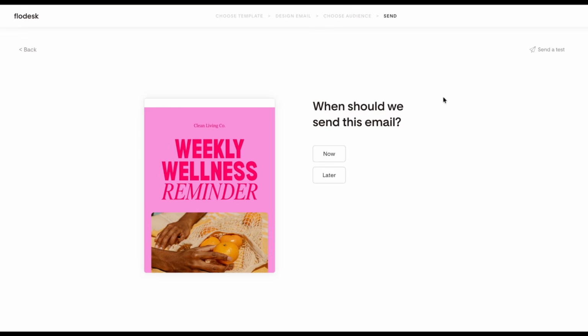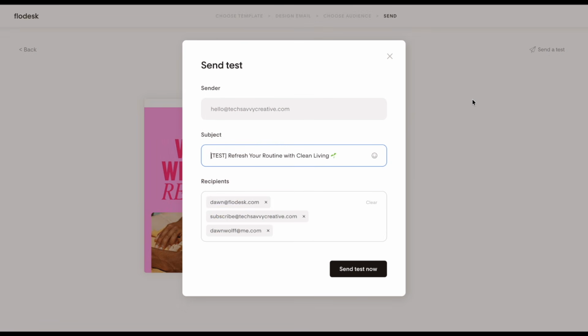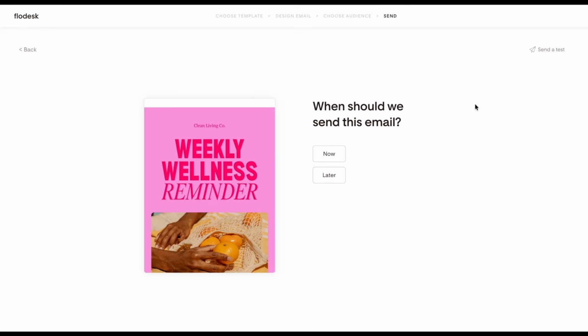The last step, I'm going to choose if I want to send it now or schedule it for later. I can also choose to send myself a test email by clicking the Send a Test button in the top right. This gives me an opportunity to look at the email on different devices and different browsers. And that's it. It's now a breeze to use Flodesk to send your Canva emails.